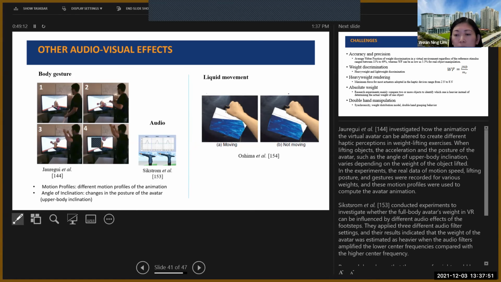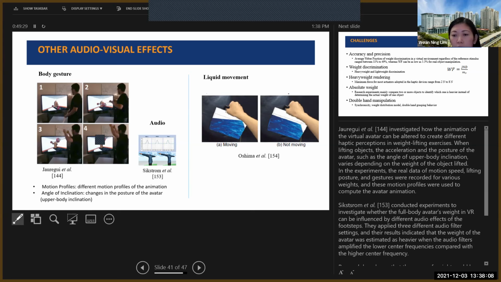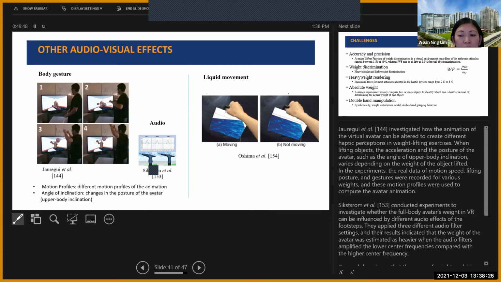So in this experiment, the real data of motion speed, like lifting posture and gesture, are recorded for various different weights. These motion profiles are used to compute the avatar animations and create the weight sensations when it shows in the virtual environment. This is also tested using audio, to see if the audio effect of the footstep has any influence on the weight perceptions or not. The result indicates that the weight of the avatar is estimated as heavier when the audio filters amplify.